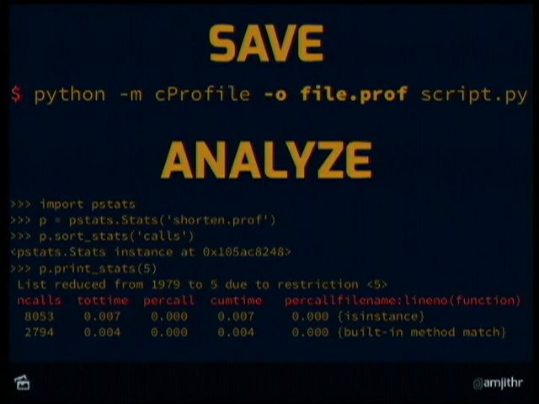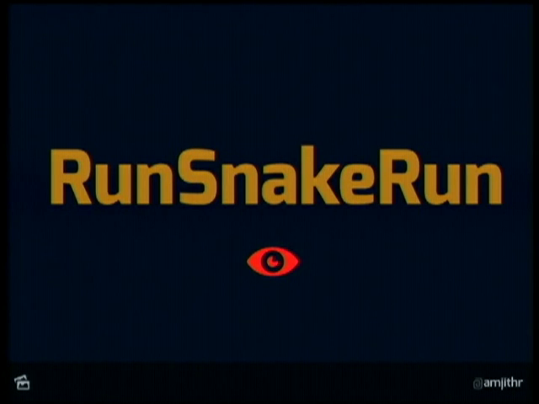But we all saw what happened to the command line interface. You know, when things got a little bit bigger, it got kind of ugly. It was kind of hard to deal with. So there is a GUI version of this. It's cleverly named Run Snake Run. I hope you guys get that pun.